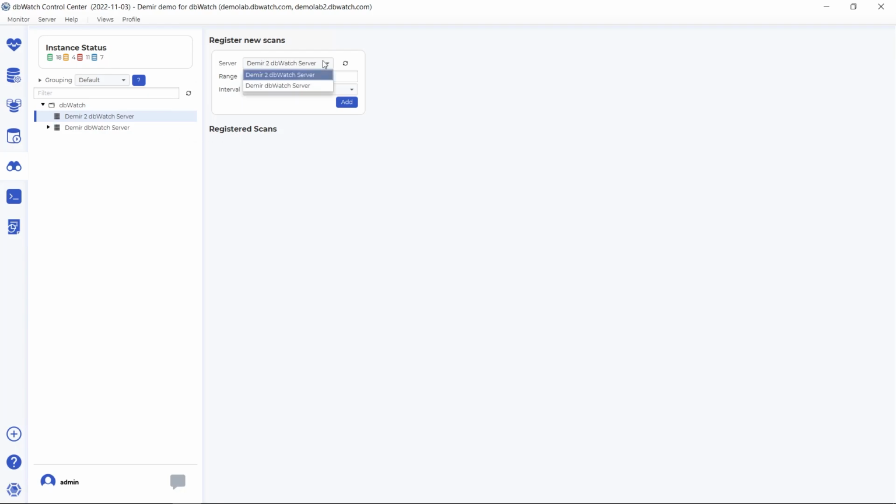You can run the scans from, you select the dbWatch server to run the scan from. It can be placed in different parts of the network, and you can run this scan either as a one-time scan, or you can schedule it to run at different intervals.